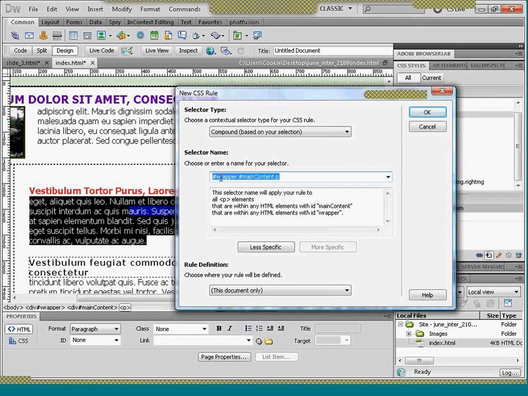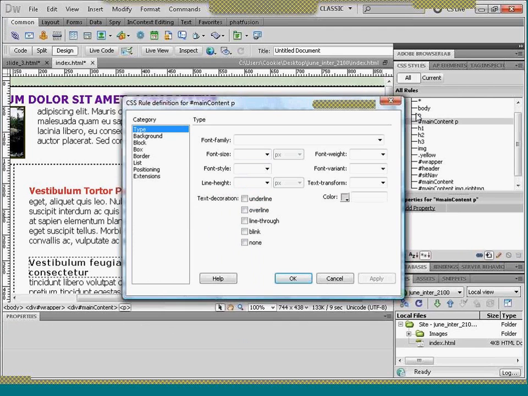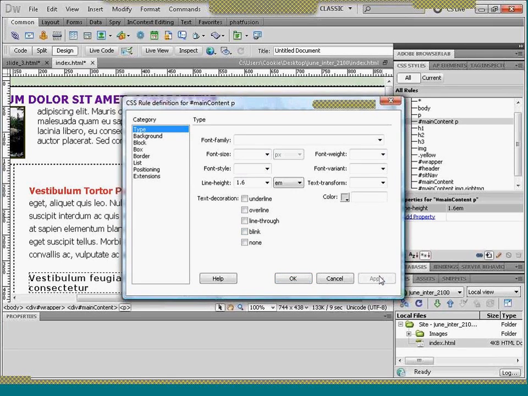We don't have to be this specific. It doesn't matter that it's part of the wrapper, so we're going to make it less specific and target the main content, paragraph area. Press OK. And the rule that I want to change is the line height. I want more space between the paragraph lines. And I'm going to make that 1.6 ems. I'm going to apply it. And you see how there's more space now between all the lines within the paragraph.